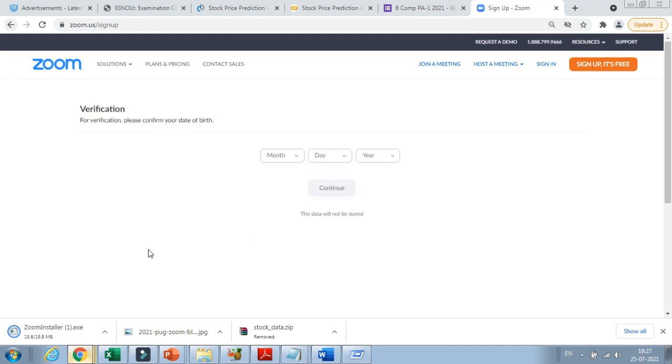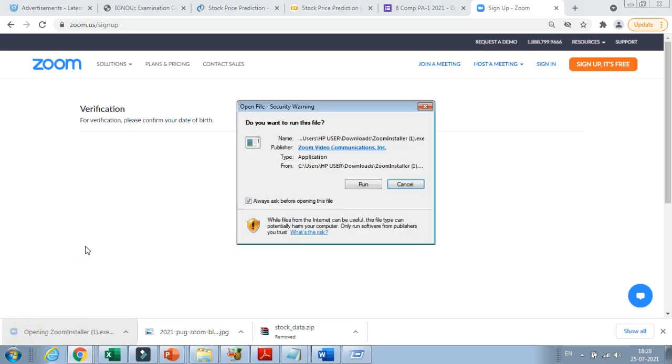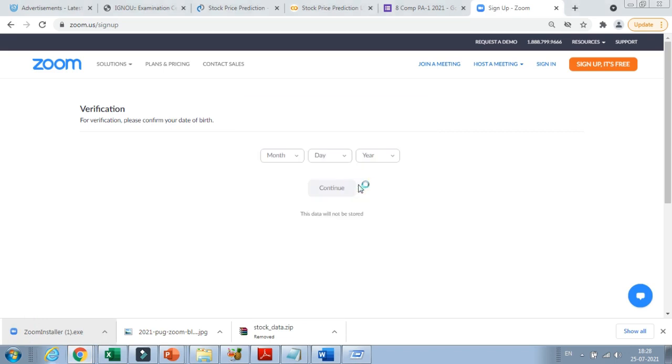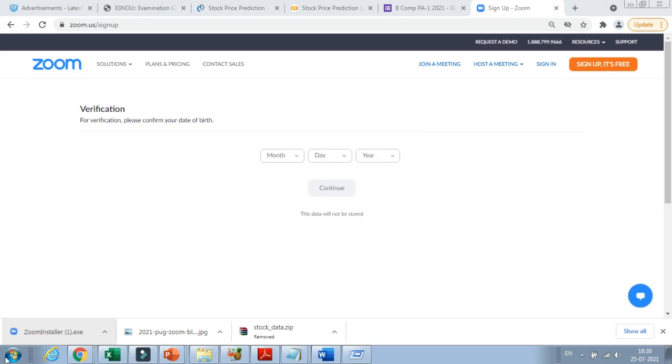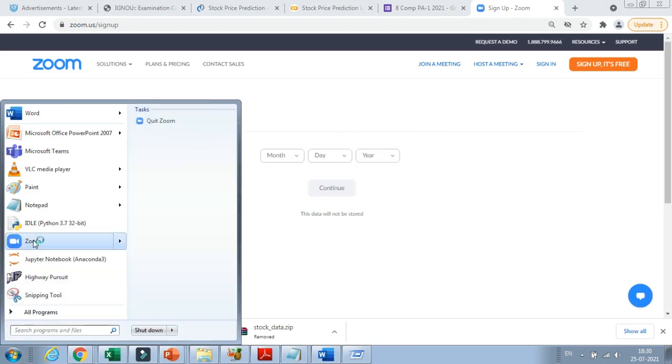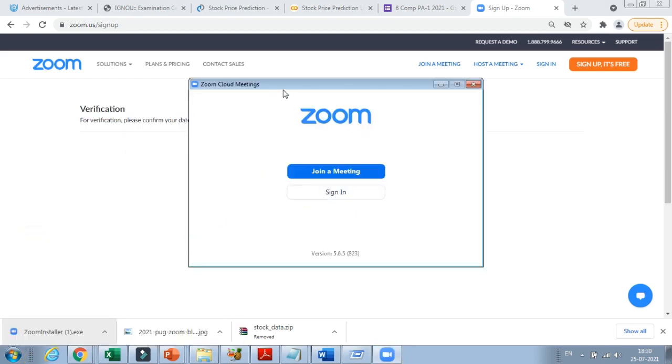So if you have already downloaded, like this, I have already downloaded, just double click here. You can see it will ask you to run, then it will start installing. So I have already downloaded and installed. You can see now this desktop client application that I have downloaded has been installed, and now it is open.